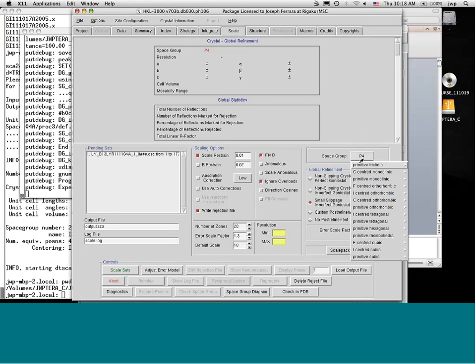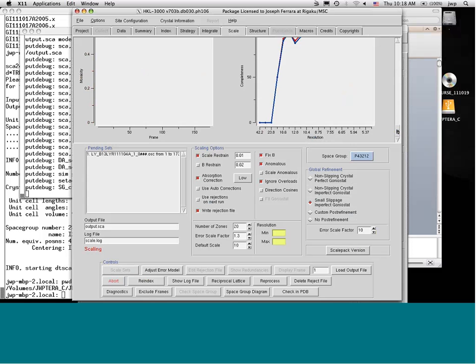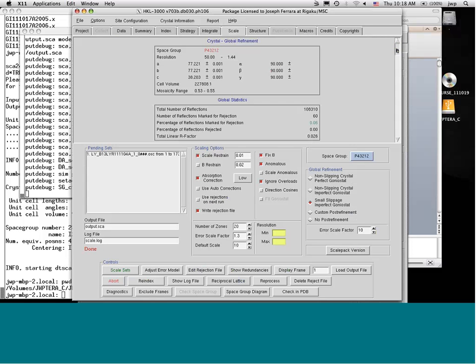If I go to scaling, I won't show you how I know the space group, but I do know it's P4 sub 3, 2 sub 1, 2. I said turn on absorption correction, turn on anomalous, turn on small slippage, press scale. Let's see what happens. And so it's scaling away here. There's about 100,000 observations, and let's look at the plots here.